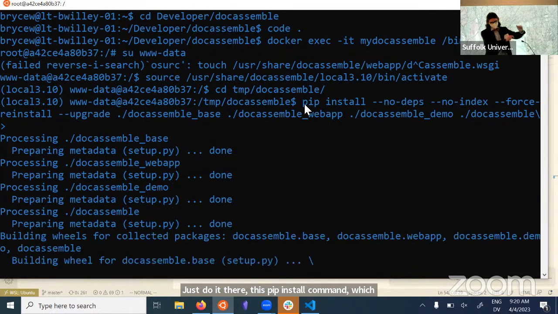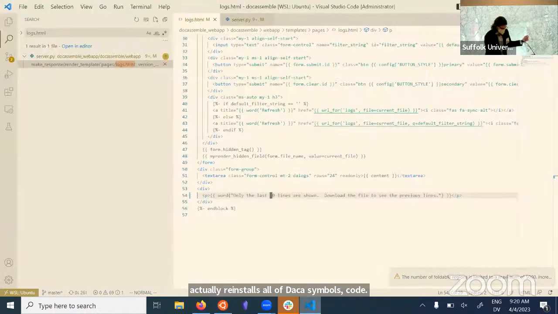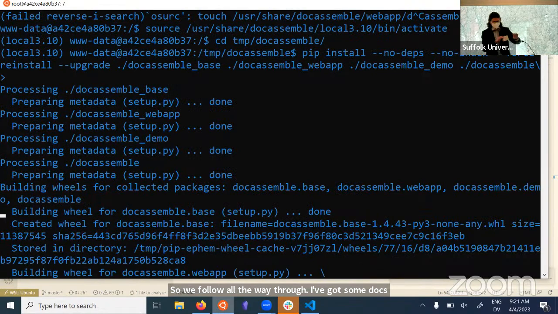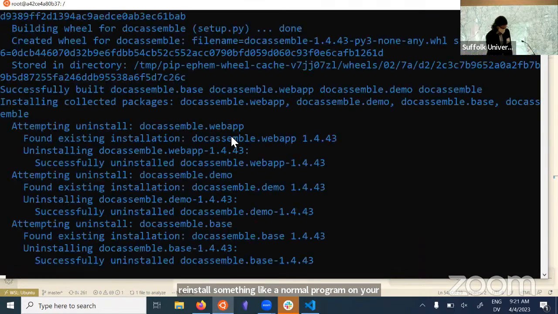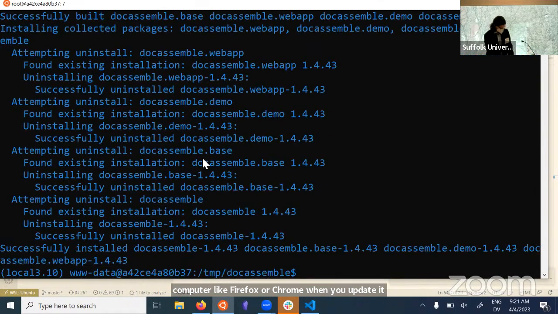So we follow all the way through. I've got some docassemble code on my computer. It's being plugged into a volume into the Docker container. And inside the Docker container, we're telling it to take all of that code from the volume, reinstall it, in the same way that you would reinstall something like a normal program on your computer, like Firefox or Chrome, when you update it.